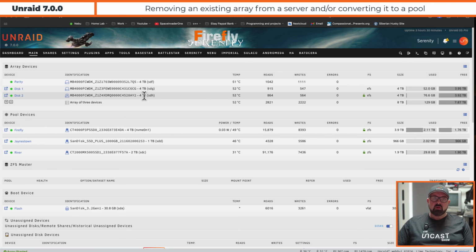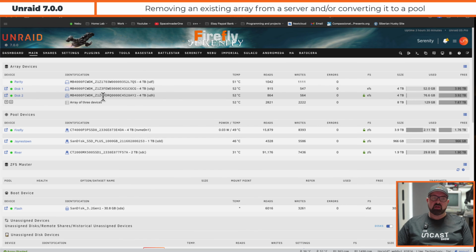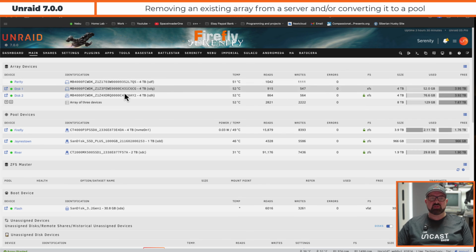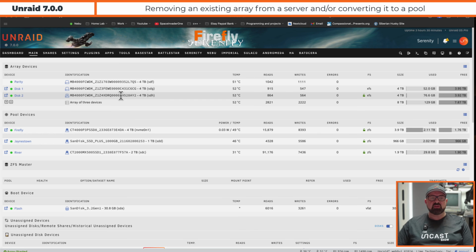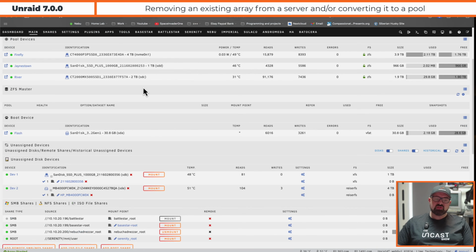Now, obviously, one thing to note, if you ever change your Unraid array and you want to make it a pool, you're going to have to move the data from your Unraid array to somewhere else. And we can't do it in the same way as what we did a moment ago using Mover. We'd have to manually move all of the data somewhere else first if we wanted to convert our Unraid array into a pool. Okay, so I don't have any data on this array that I actually care about. So I'm going to stop the array here.